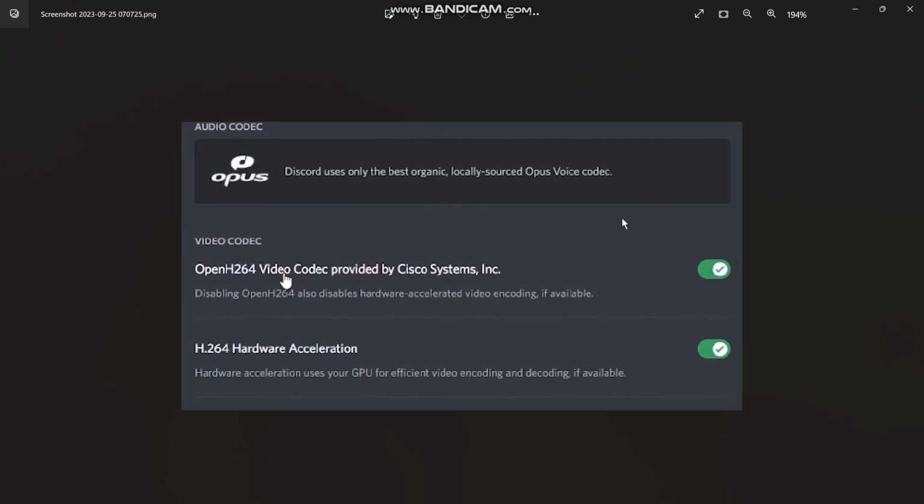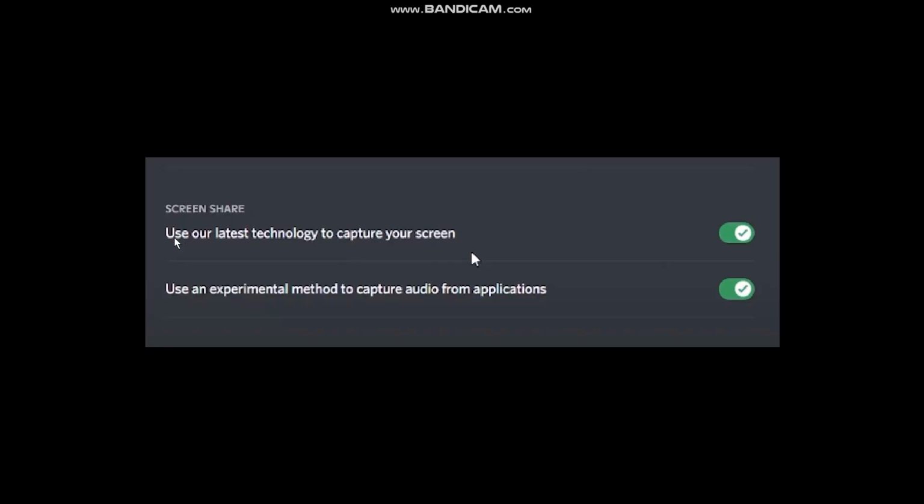And if that doesn't fix the issue, then what you can do is just scroll down and then you'll find this option that is use our latest technology to capture your screen. Toggle this off and then try again, and that's it, basically fix the issue.